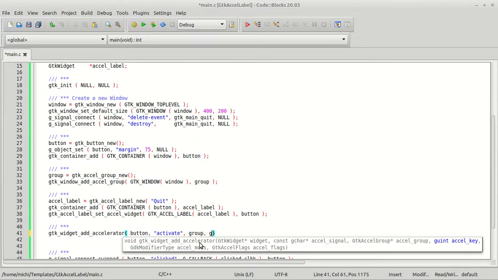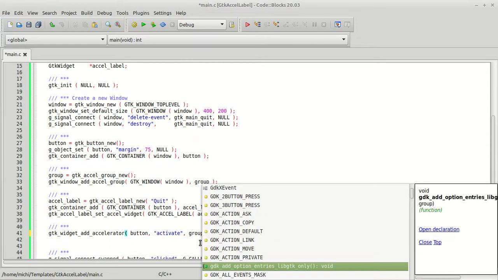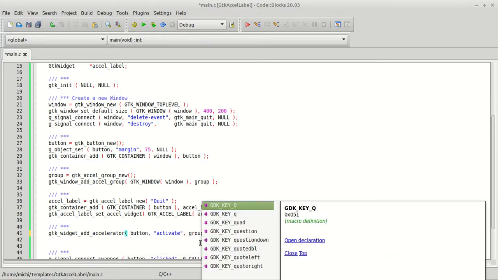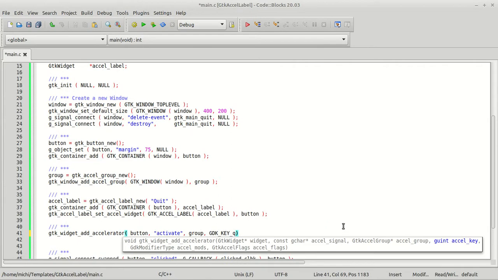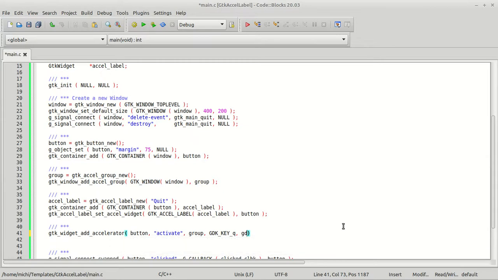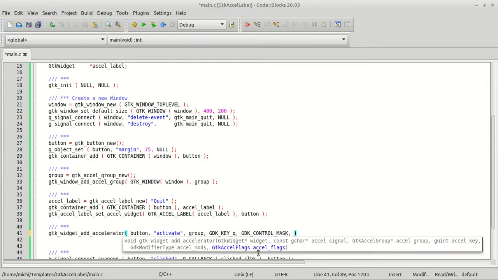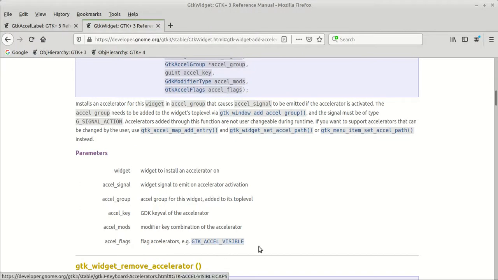So GDK_KEY, which one? What I said, quit. So cool. Okay. Now the next thing which we need is the mask, which is control in this case. So GDK_CONTROL_MASK, and the last one will be the accel flags. I'm going to use this one right here.